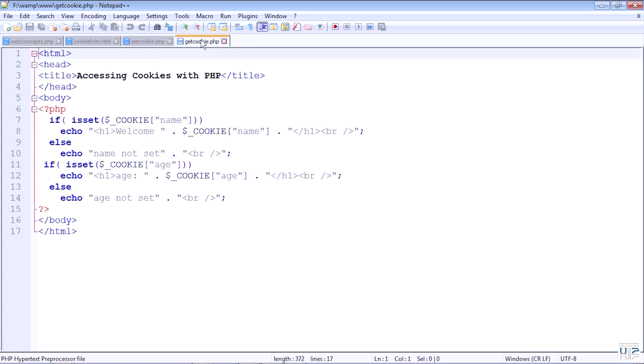So this is the getCookie.php. What it does, it simply finds the value associated with the name key of the $_COOKIE associative array, that is a part of the request server variable. So from which the cookie name and cookie age are fetched and they are displayed. So whichever values that you may have given in the earlier form, they will be read back.